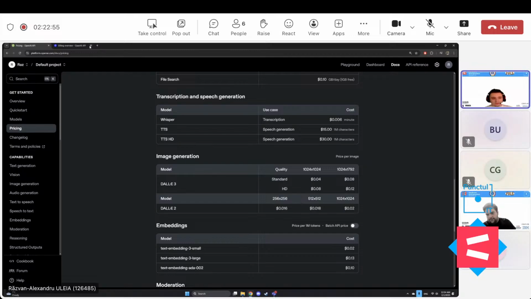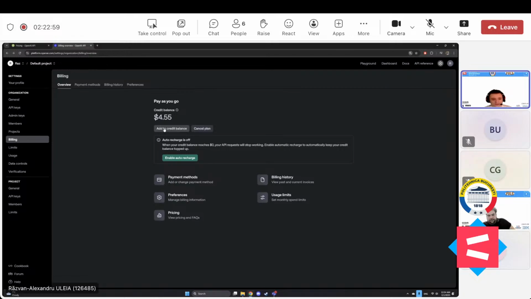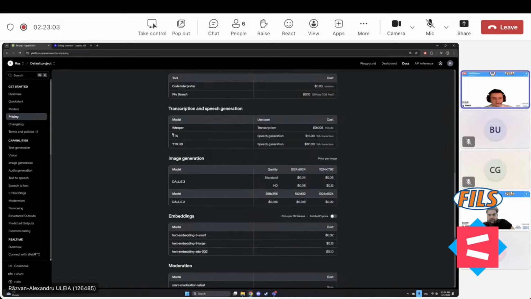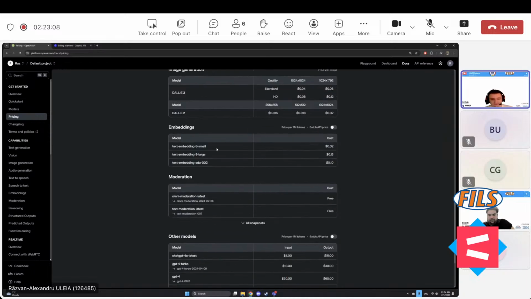Exactly. And you will see your updated balance after a minute or so. After you make the API call, you will see it here. In some sense, it's not really that much. It doesn't tax you that much, let's say.